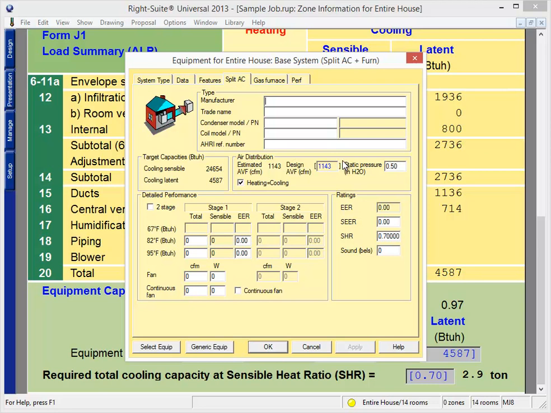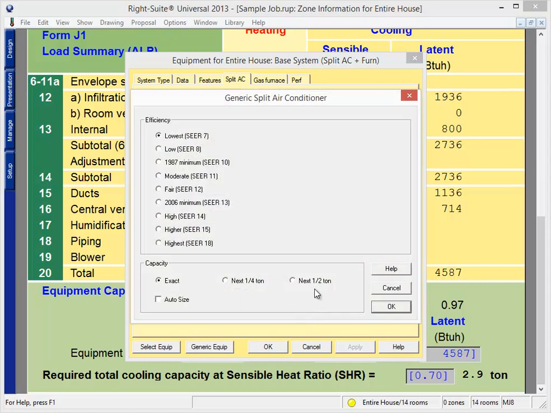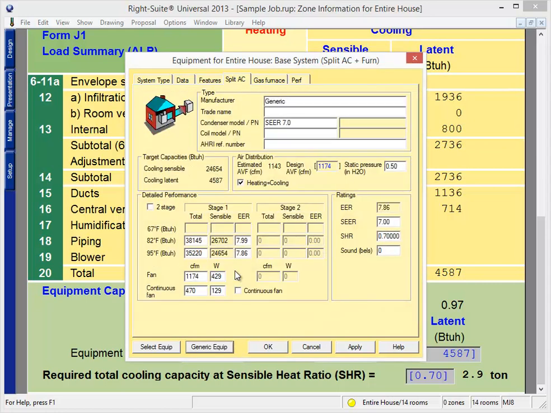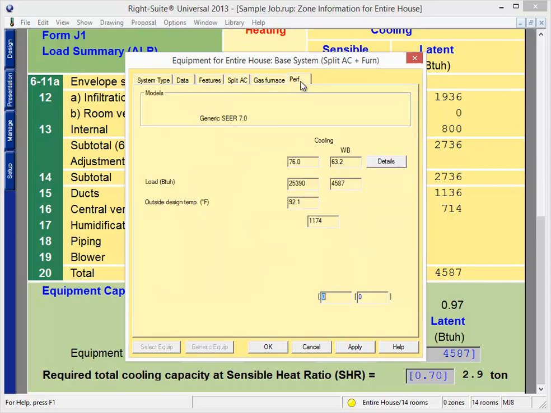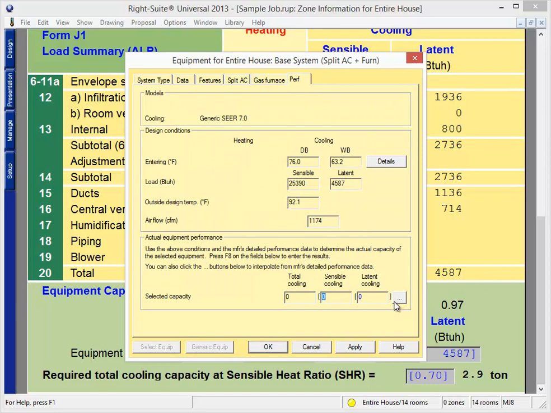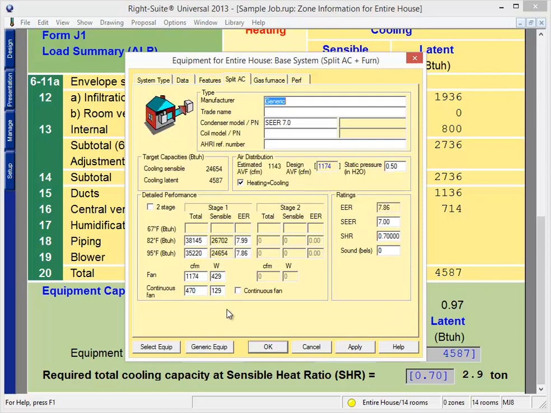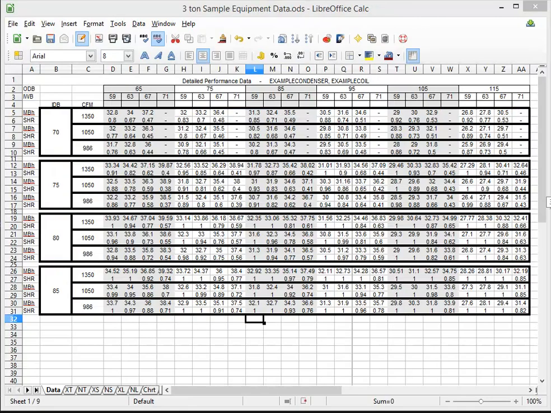And so before I put in the effort of finding a particular piece of equipment, I like to put a placeholder equipment in here. I just use the generic equipment tool, and that allows me to use the full perf features without having to worry about some of the other design criteria. After selecting that generic equipment, I also need to enter the CFM that I plan to use off of my manufacturer's performance chart.